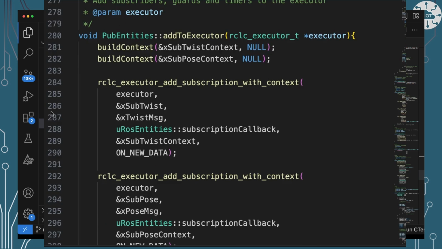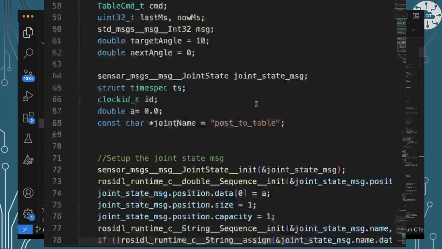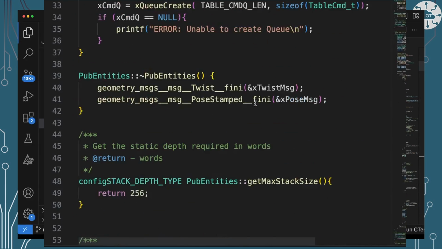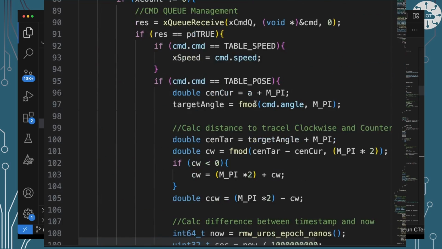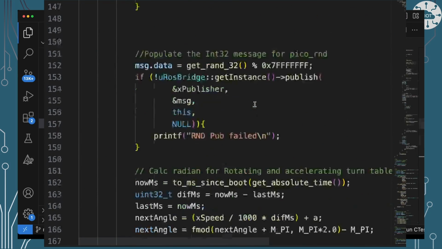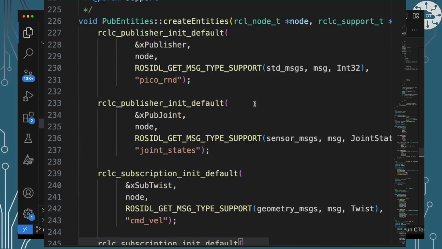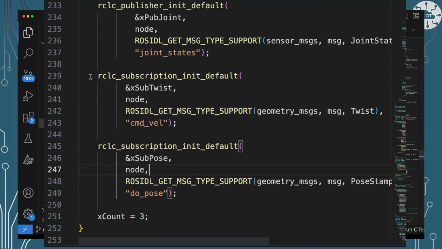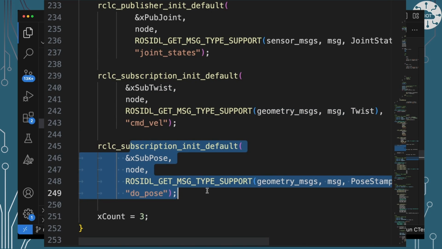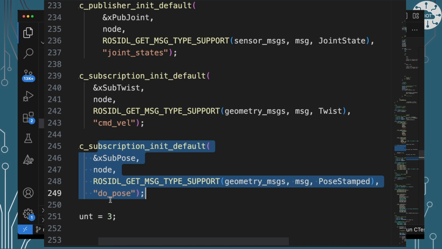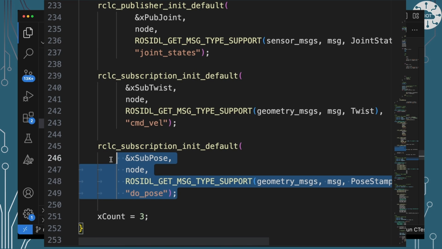So if we have a look into the publish entities.cpp file, that is going to be very similar to what we've seen before. I'm just really adding in this capability of setting up our new publish and subscribe. So let's have a look and find them. Here we go. In addition to our publishers, we've now got a twist subscriber for command velocity and a stamped pose, or do pose, and we're adding those in as subscriptions.